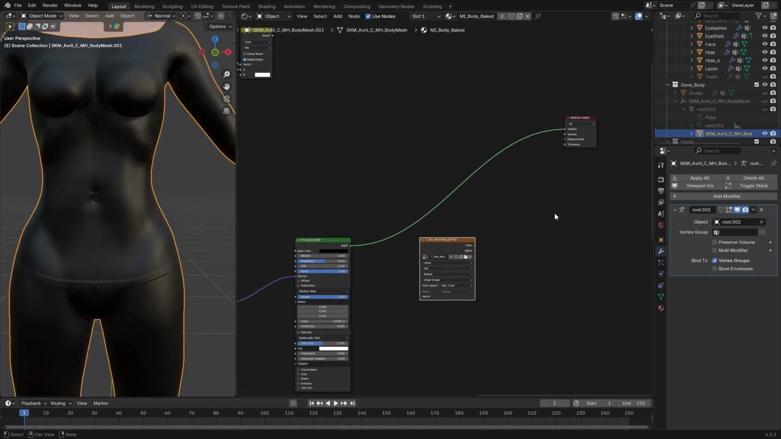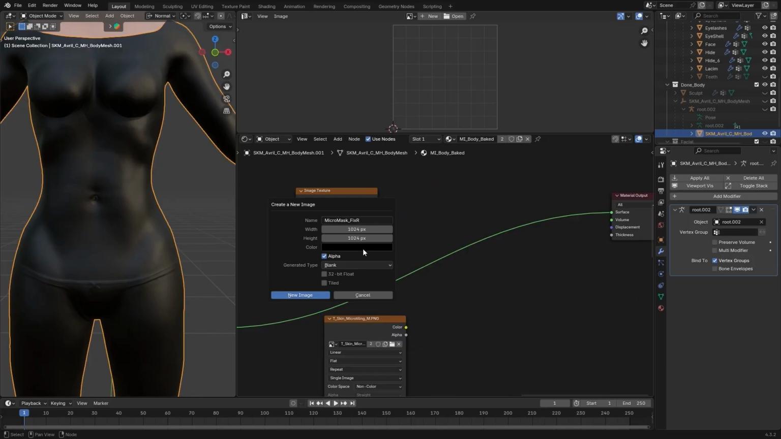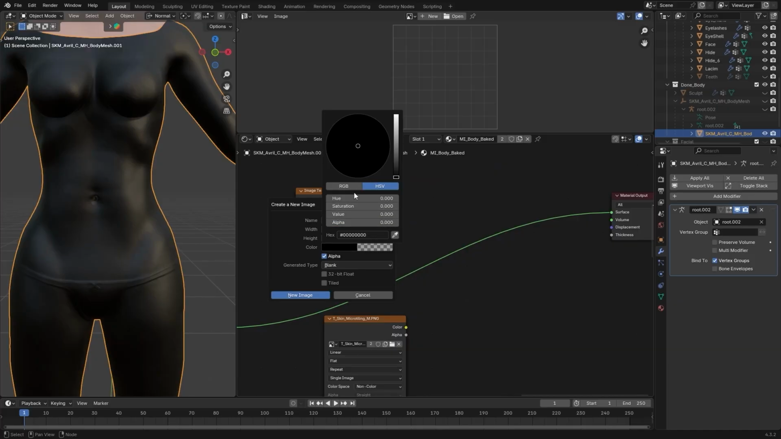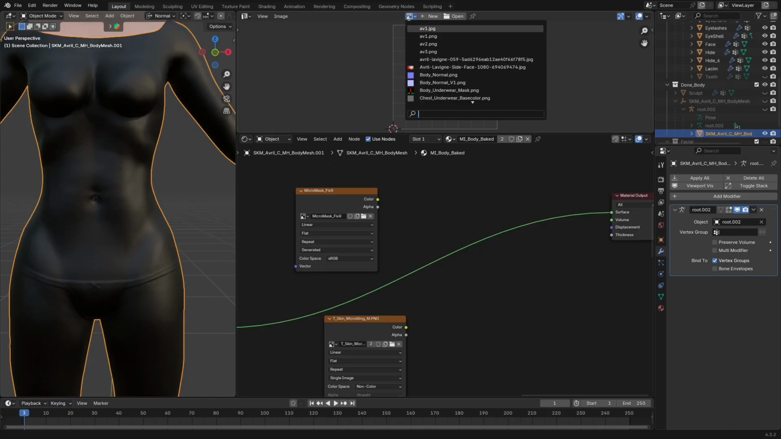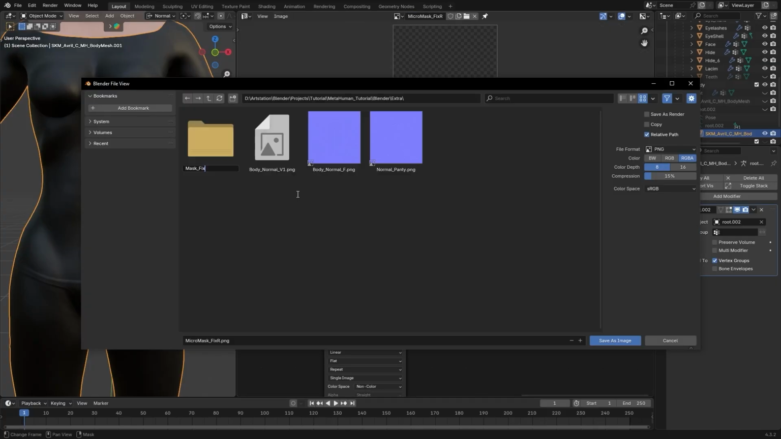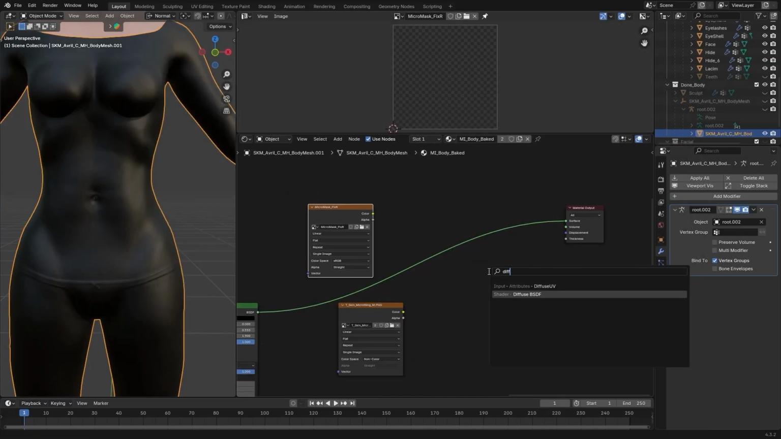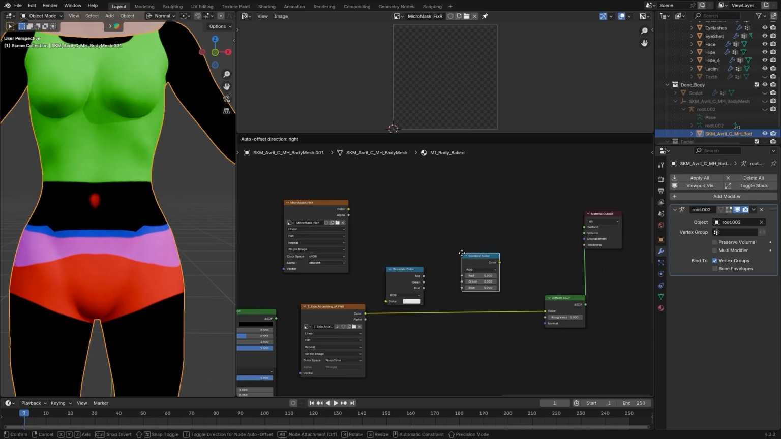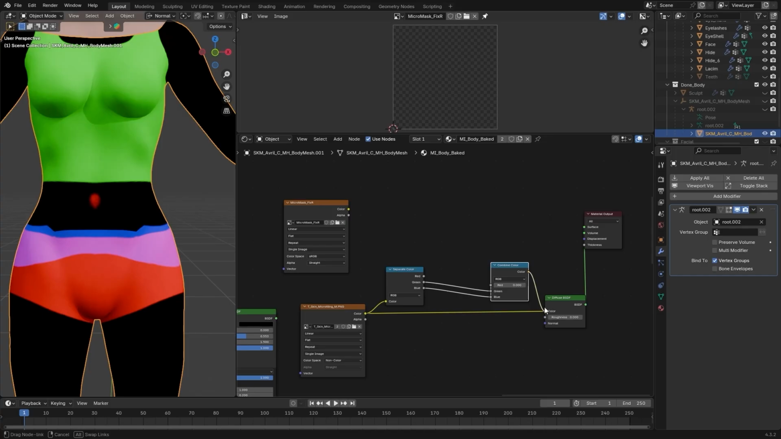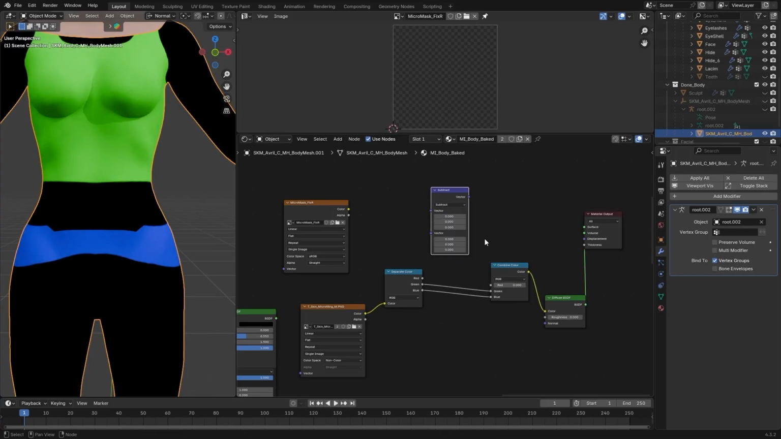Get an image texture, and I'm going to create that 1K texture I talked about. Set the color to full red with alpha, open this up here, and save it down in a different folder. Get a diffuse BSDF, connect this up, separate color, combine color, and connect it up like so. Get a vector math and set it to subtract. Get the red, plug it here, this to the second socket and this to the red.